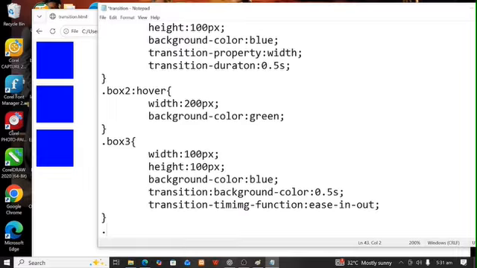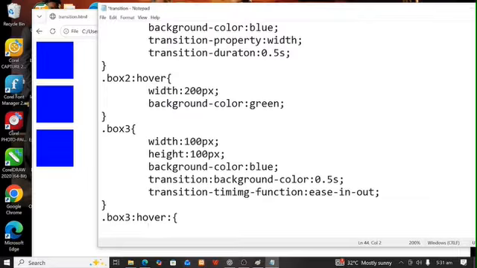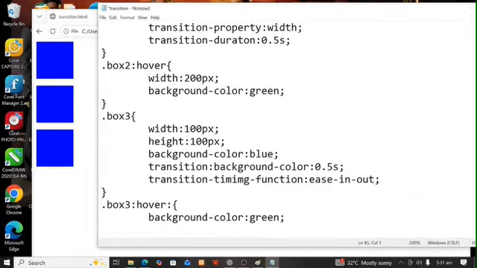Then we'll come down again. We're going to have box 3, and then we'll set the hover. Set the hovering, and then the background color is going to be green. It's going to be green, and then that's it. So if this is done, we come and check.